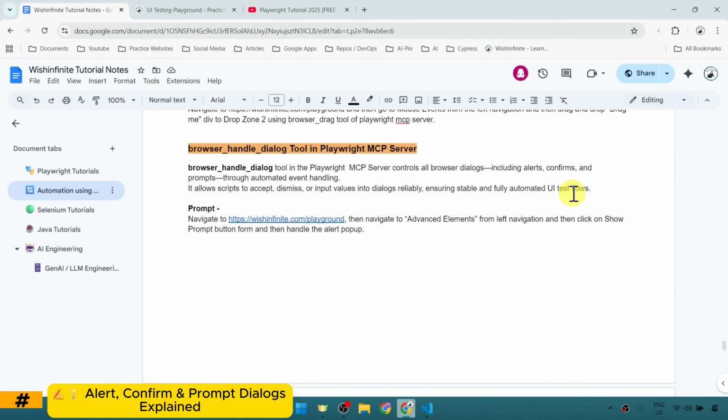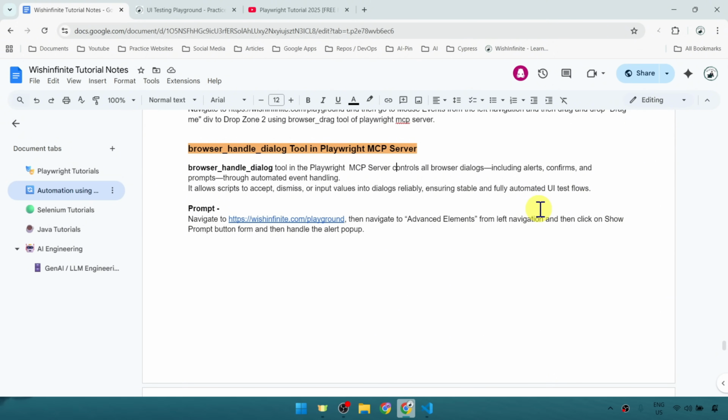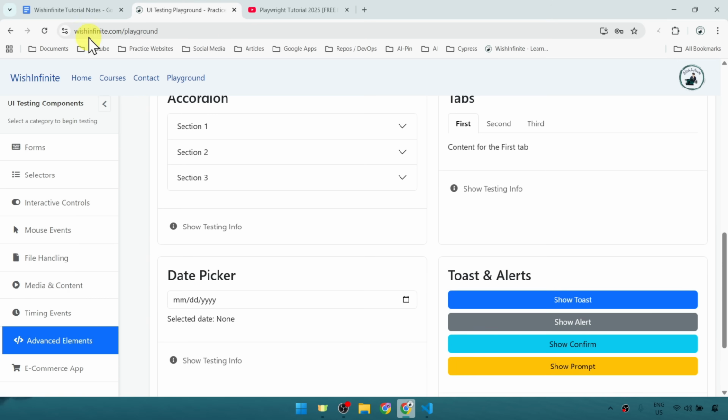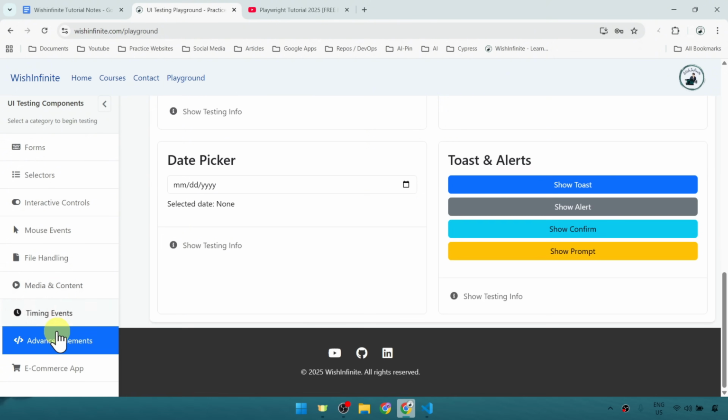And I will show you what are the different types of dialogues which we can get while testing. So for that, I will go to my website, which is wishinfinite.com/playground, which will take us to this playground section. And here we will go to this advanced element section.